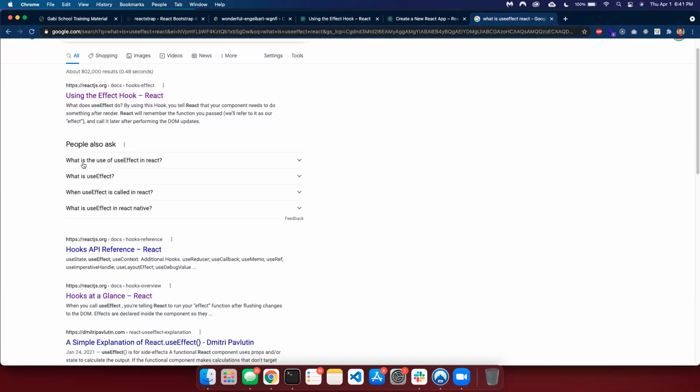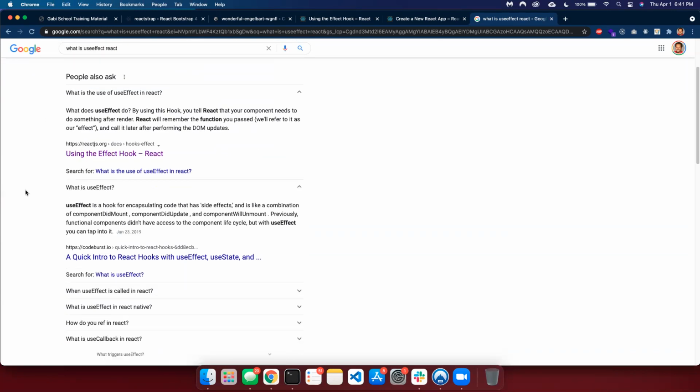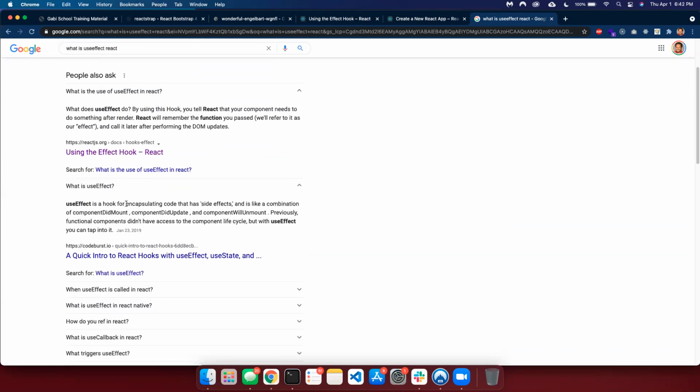Okay, so here is what useEffect is used for. useEffect is a hook encapsulating code that has a side effect. That's what we said: code that has a side effect, meaning code that the component has no control over. It could happen, it could not happen. It doesn't know what is going to happen.